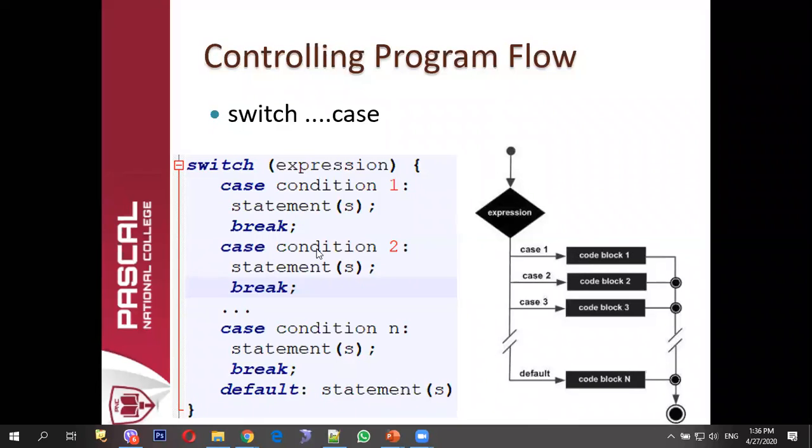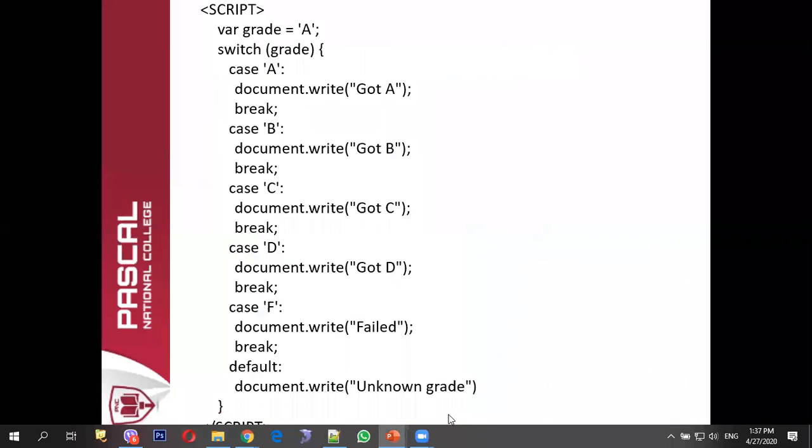Similarly, for case 2, if it happens to match, then it goes to code block 2 within case 2. Similarly for case 3. If none of these cases match, it goes to the default statement, and this ends the statement. So this is the example.